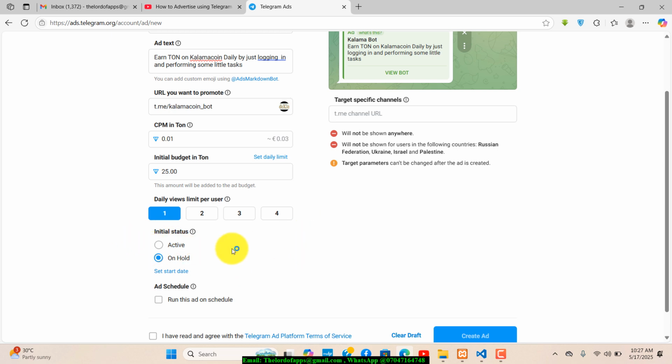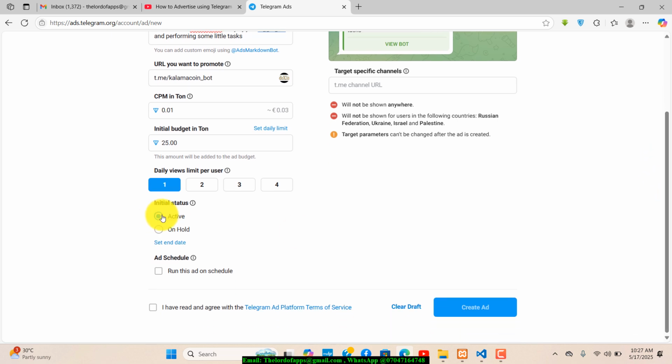All right, so the initial status, you can set that to active or on hold, whichever one you want. So if I want to set this to active right here, it can just be on active. And if you want to schedule this, you can hit on where we have run this ad on schedule right here. But in case I just want to run this immediately, I can just leave it at active right here, and maybe I want people to see this twice on the channel that they are presently on. So I'm going to select two.